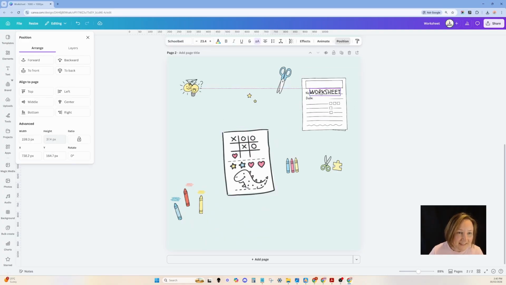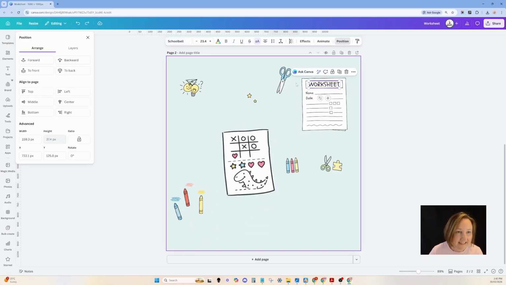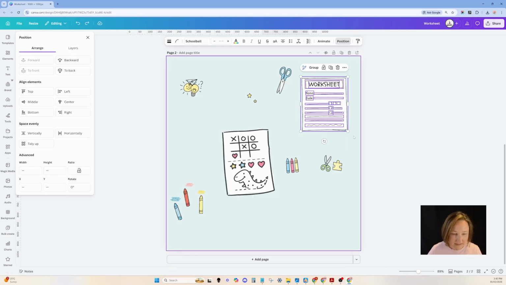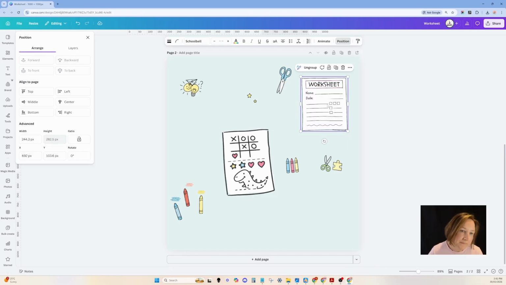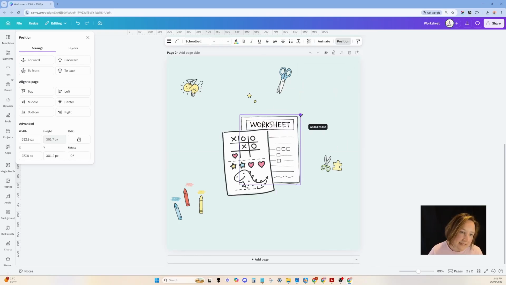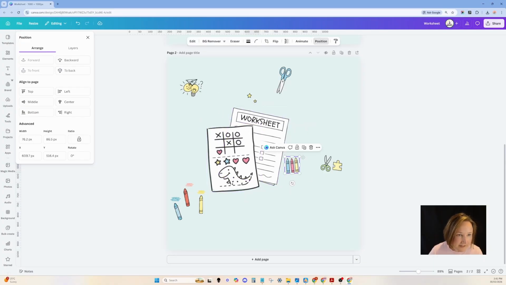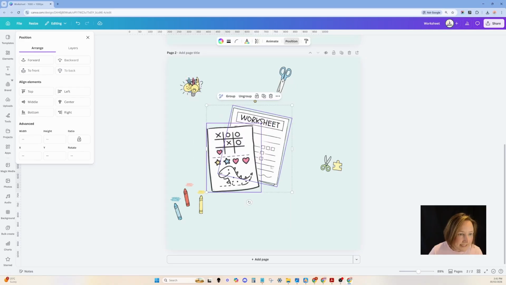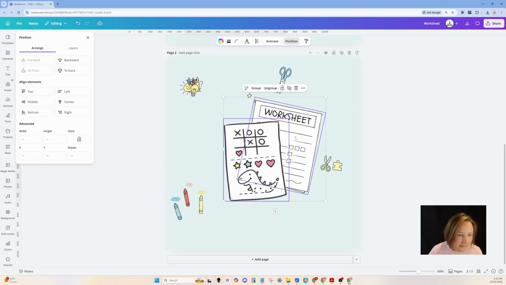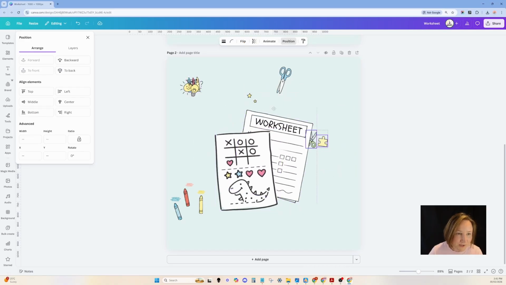So, all right, let's group this. Control G to group. I'm placing this like that. Now I'll put this on top of something, these crayons here, which I don't think I'm going to use, but let's see. And now it's just a matter of playing around with what you want to do.